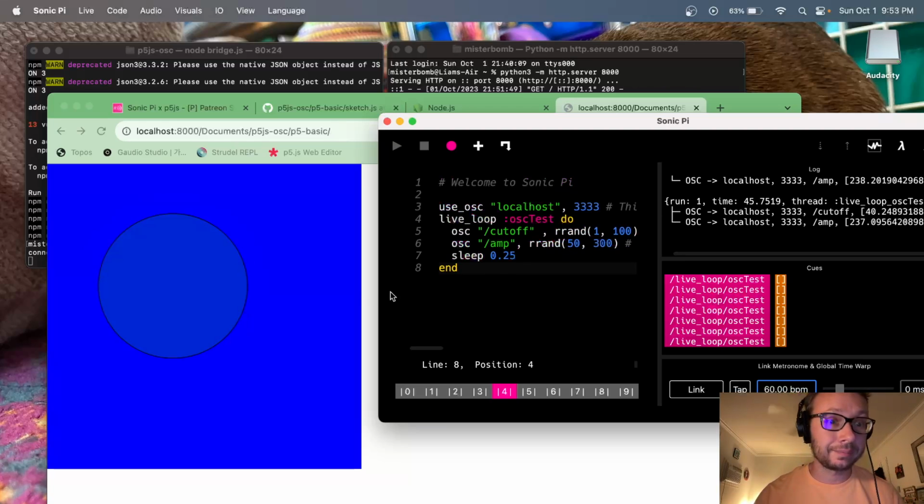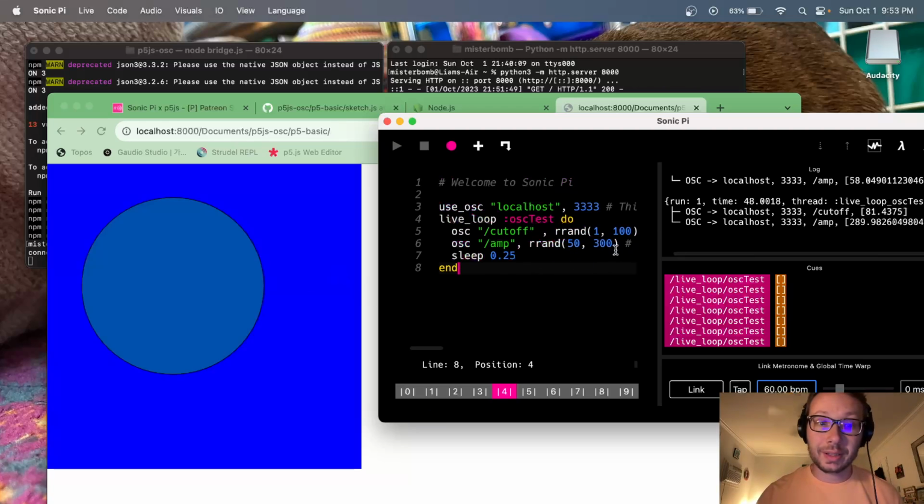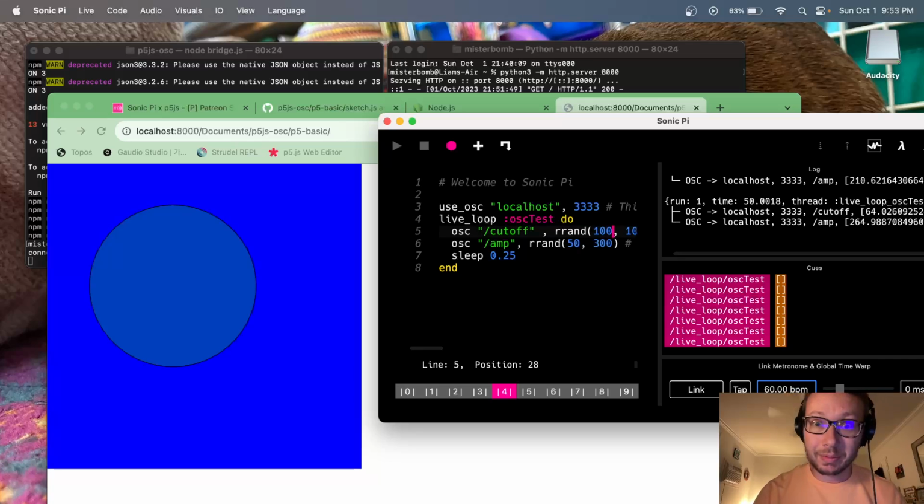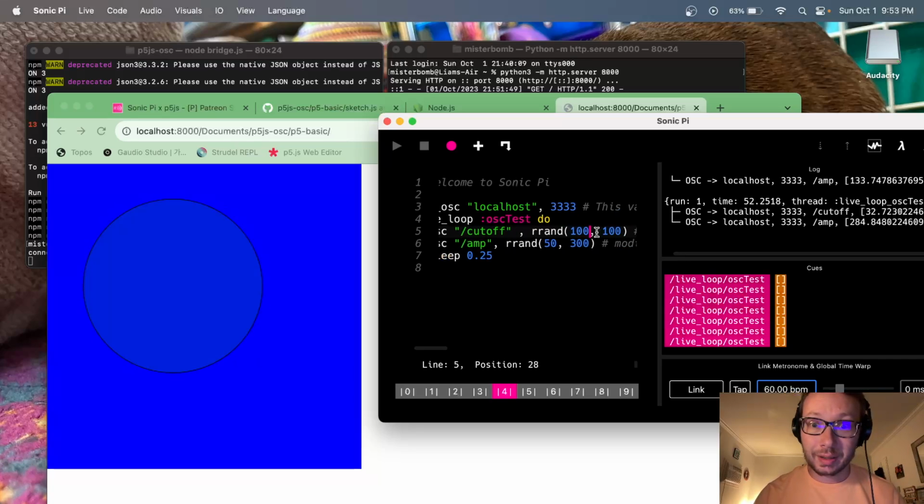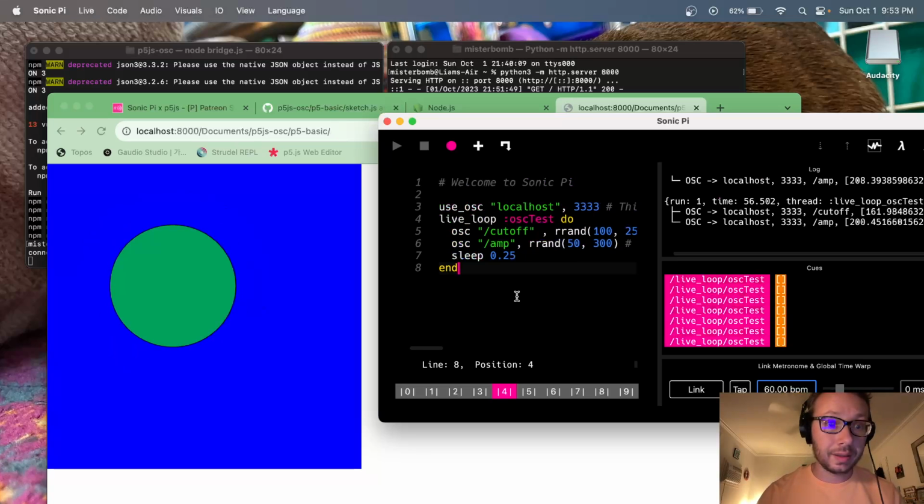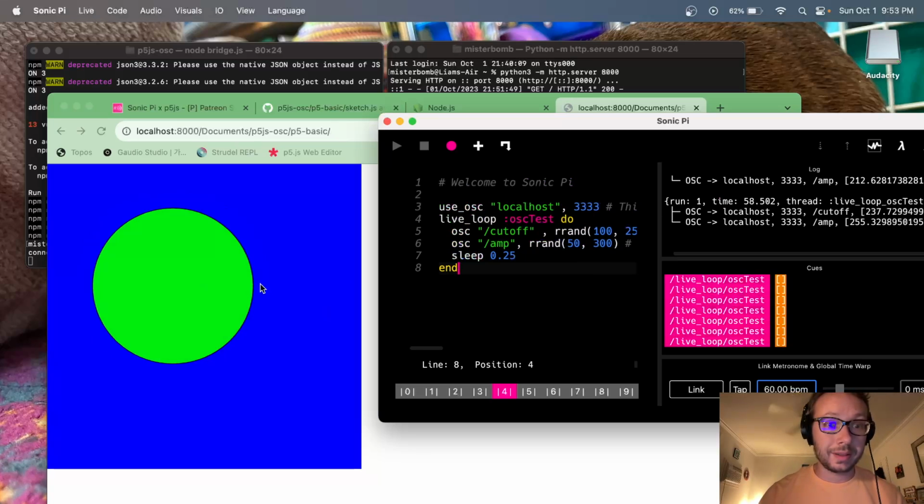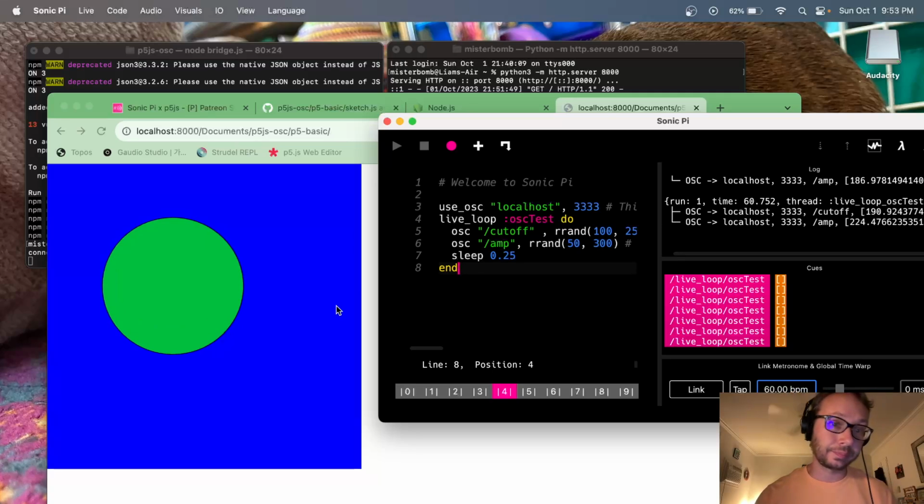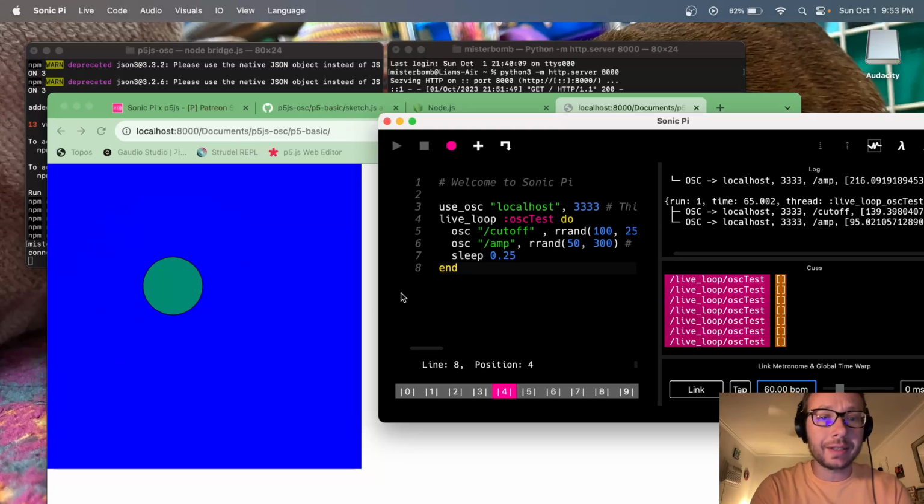So we see now, it's not going as much. I could maybe make this between 100 and 255. So now we're getting more of those colors there.